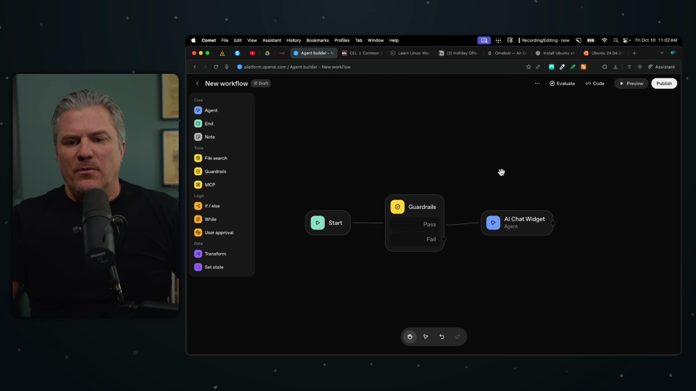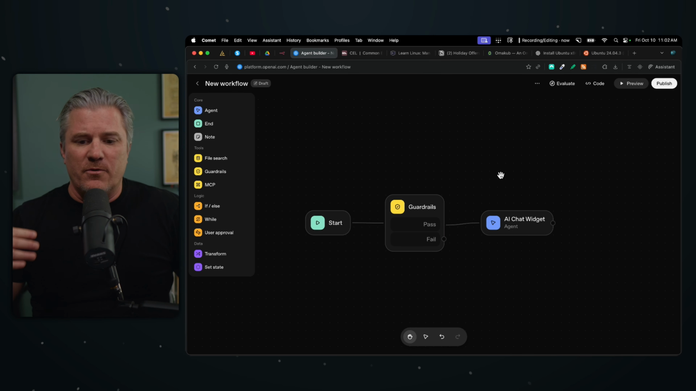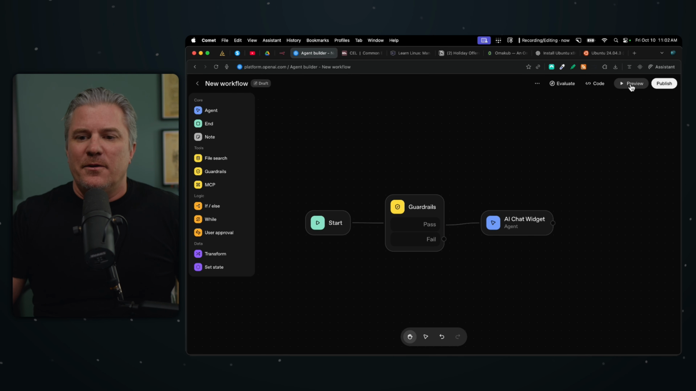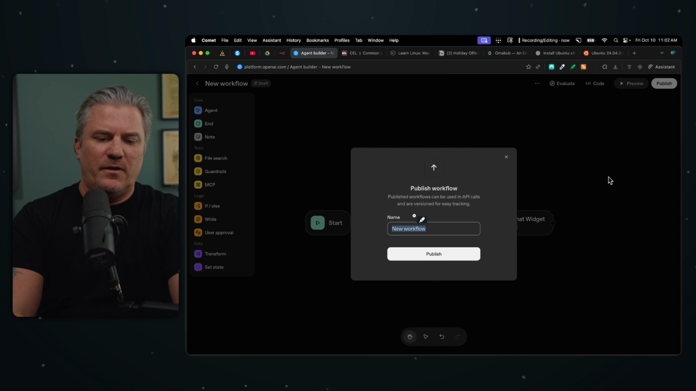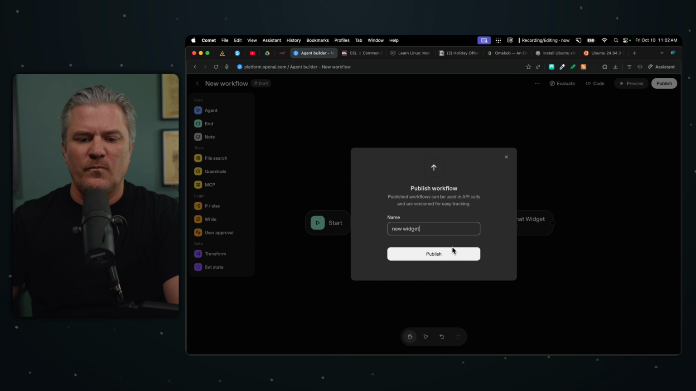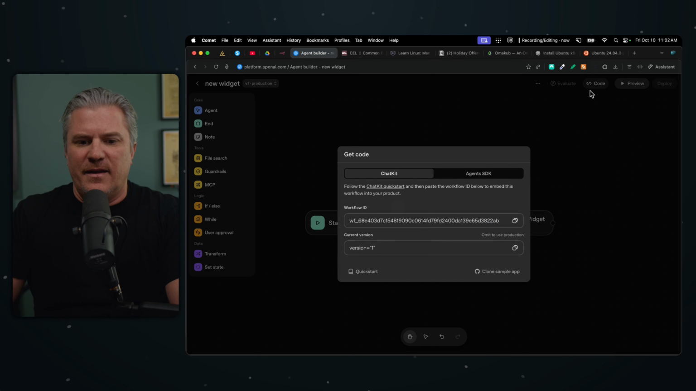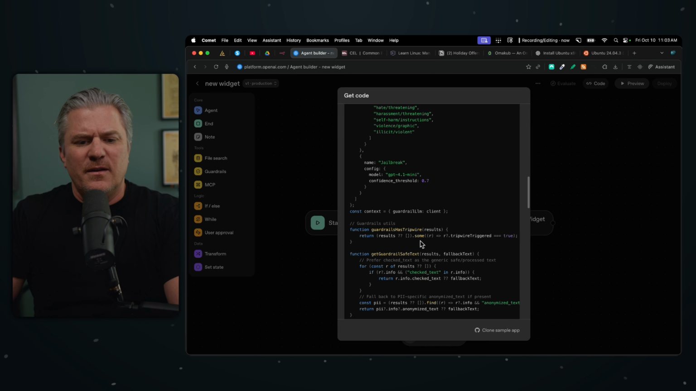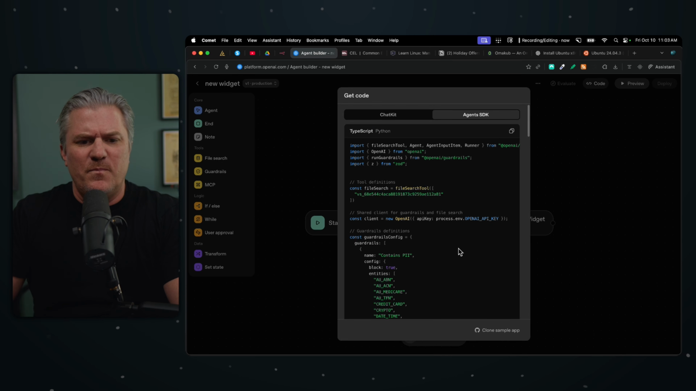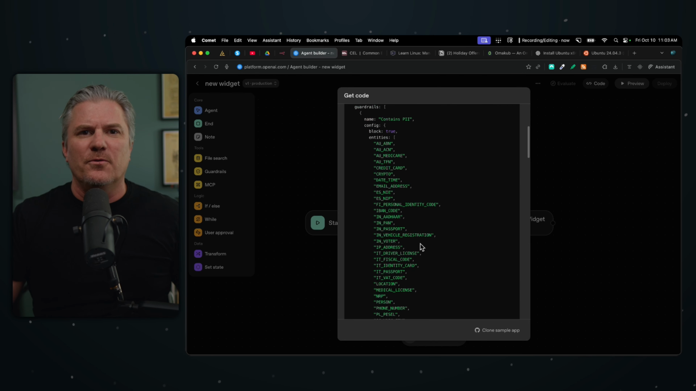But here's the bigger problem with this. Let's say we've got this little AI widget and it now has some information, and I want to put this chat widget on my website. How do I do that? Well, in order to do that, you're going to need a little bit of coding knowledge. So if I say new widget, we click publish here. It's now published and I can go and get some of the code. I've got a ChatKit or I've got an SDK, but if you don't know how to code and if you don't have something built that you can put this into, this is not valuable for you.